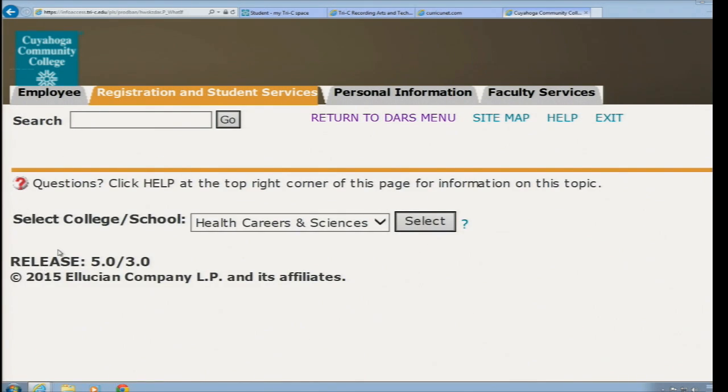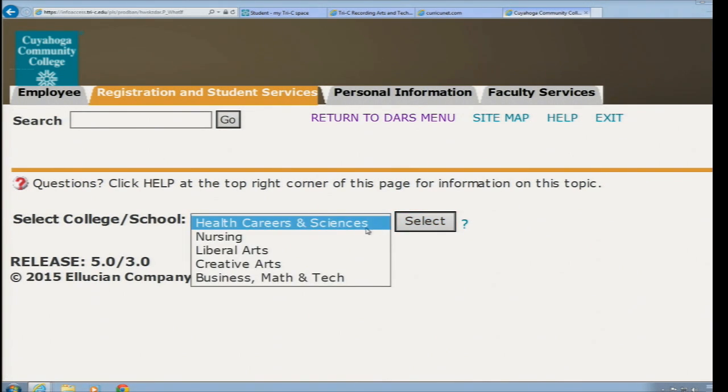Then the next option, they ask you to select the college or school that your major falls into. So we're going to click on the down arrow, and we have 5 options: Health, Careers and Sciences, Nursing, Liberal Arts, creative arts, business, math, and technology.